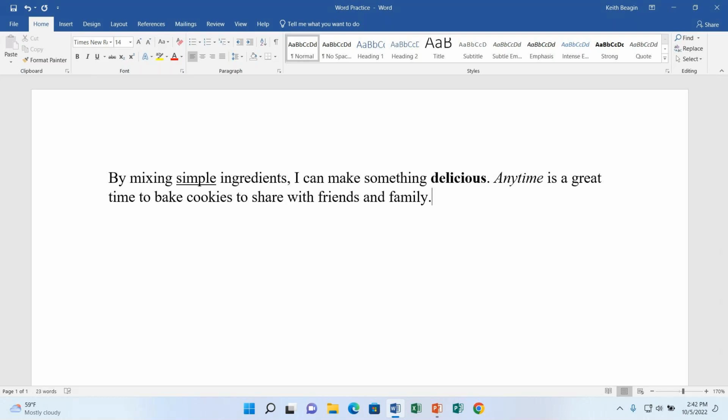Now, it's also meant to be read in a very specific way. So without the italics, it would be read like anytime is a great time to bake cookies to share with friends and family. But if I put it in italics, I'm supposed to read it like anytime is a great time to bake cookies to share with friends and family. So it's just a way of verbally emphasizing the word in addition to visually emphasizing the word. All right. So again, three different ways to emphasize or clarify points made in your document.